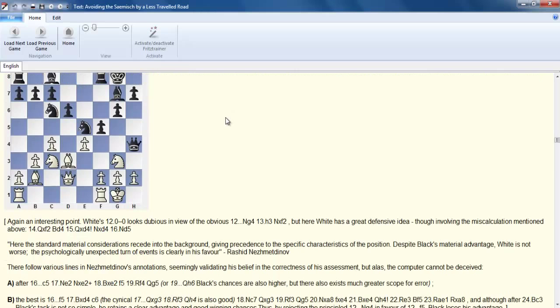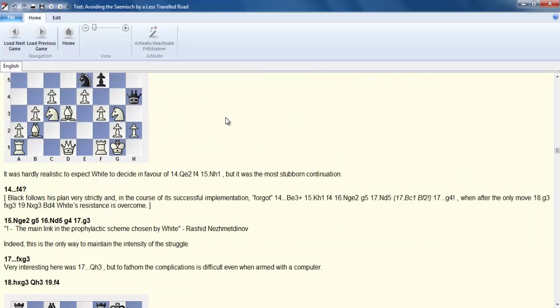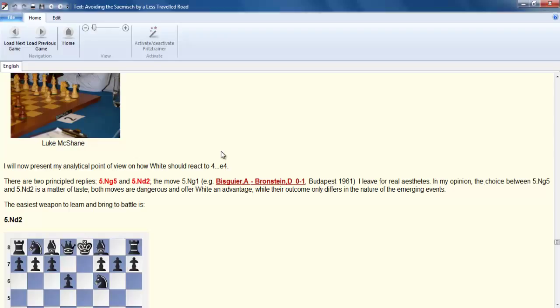This might be an easy task for an experienced super GM like Alexander, but there is no better way to learn well than to learn from the best. Alexander's unique style of narration, spiced with a dose of irony, can be seen here, for example, where he says, there are two principal replies, knight g5 and knight d2. The move knight g1 I leave for real aesthetes.